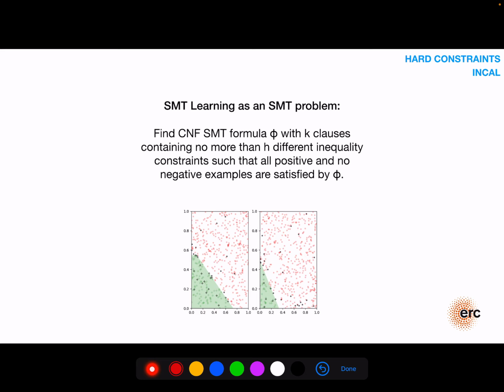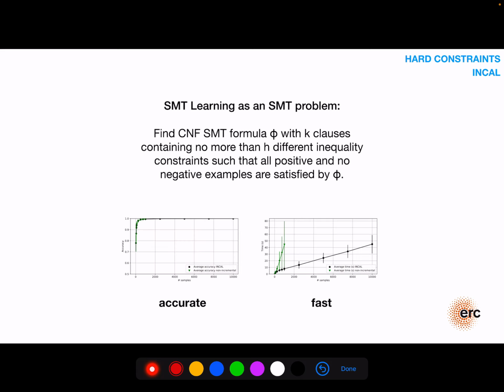The key insight is that often only a small subset of examples is necessary to find a model. SMT solvers support incremental solving, and encoding fewer examples leads to smaller problems for the solver, which are then faster to solve. This way we can obtain results that are both fast as well as accurate, so we don't really pay for the speed up.